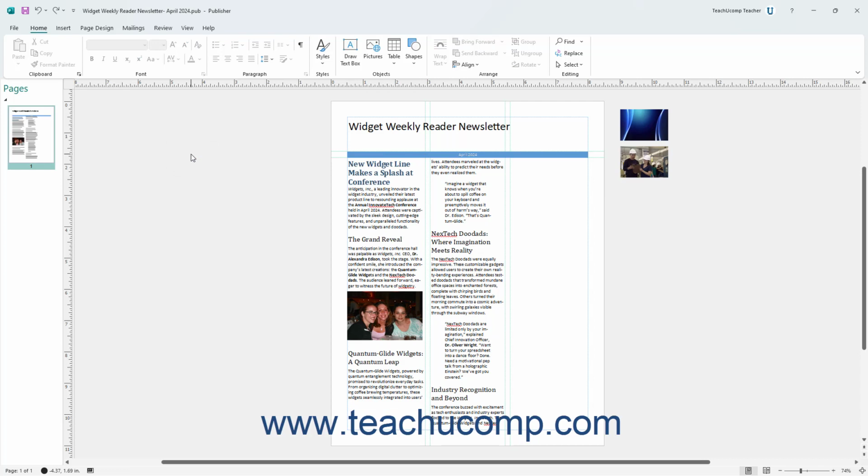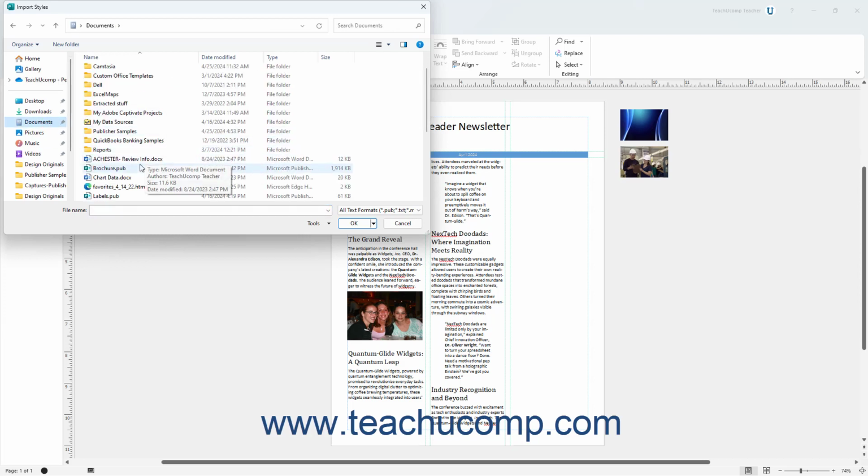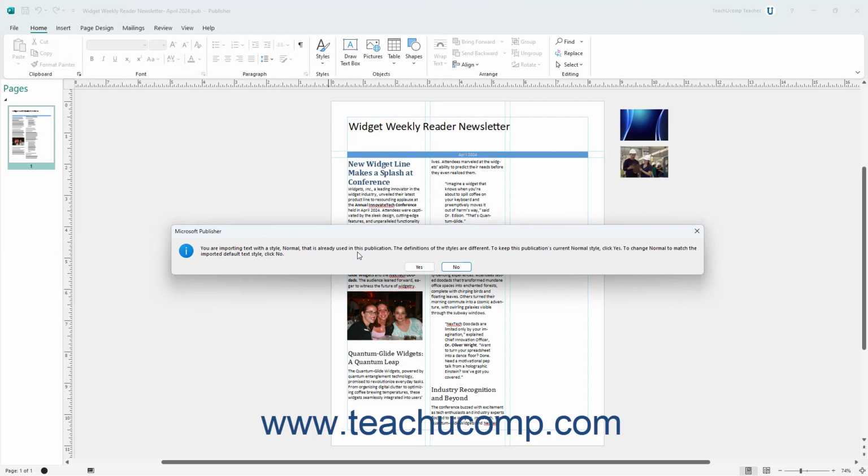To change the predefined styles in a publication to match existing style definitions from an external file, click the Styles drop-down button in the Styles button group on the Home tab of the ribbon. Then select the Import Styles command, select the file in the Import Styles dialog box, and click OK. If duplicate styles exist, click Yes or No to reject or overwrite each in the message boxes that then appear.